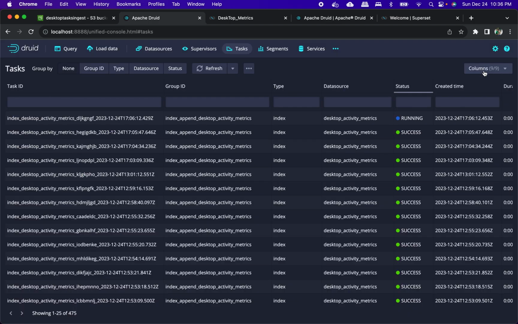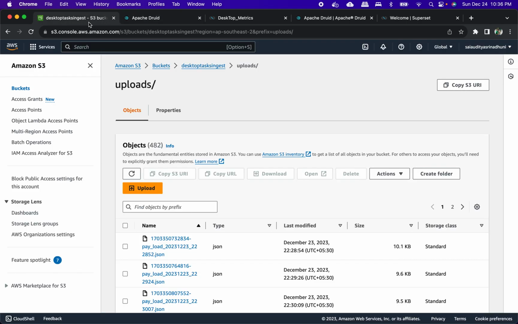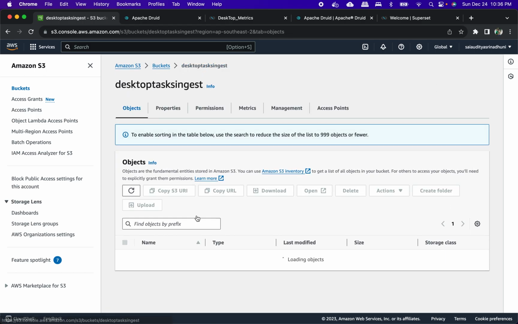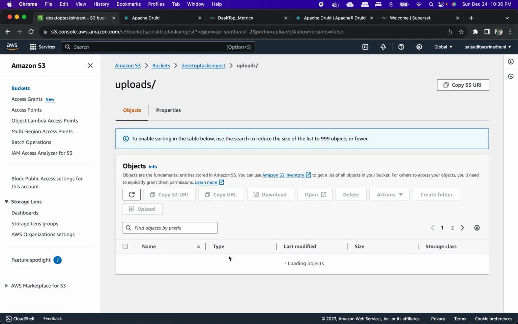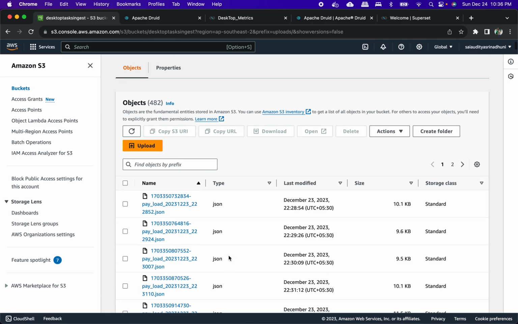So basically what it is doing is it is taking the file and storing it in my S3 bucket. So this is my S3 bucket. Desktop tasks ingest is the S3 bucket, and I'm using uploads as a folder, where I'm sending my JSON files. So December 23, 2023, 22:28, right?